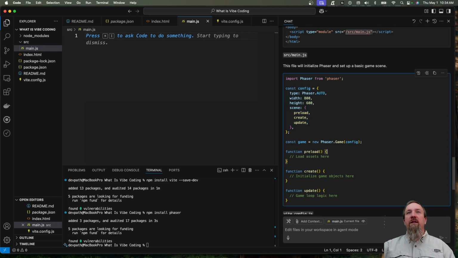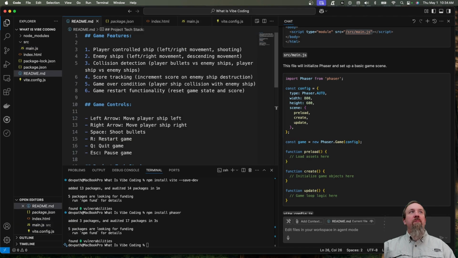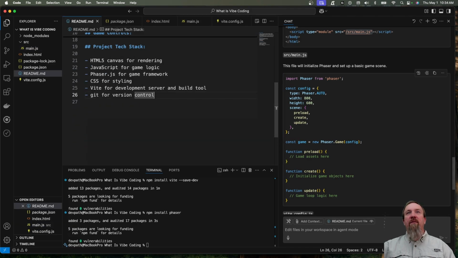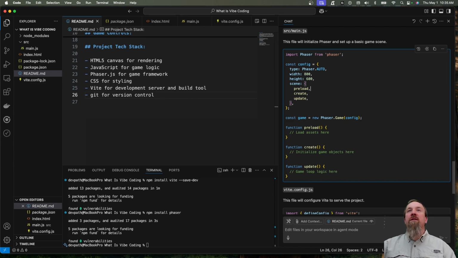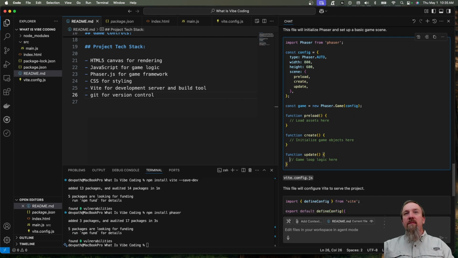The Phaser library gives us some of your common game functionality right out of the box. So it figured out we wanted, in our README, to use the HTML canvas. Well, Phaser gives that to us. And it's even picked a default size for us and then given us these three functions that come out of Phaser. So preload is something that we can use to load sprite sheets, graphics, assets. Create is where we kind of initialize our game, set up game objects. And then this is really convenient.